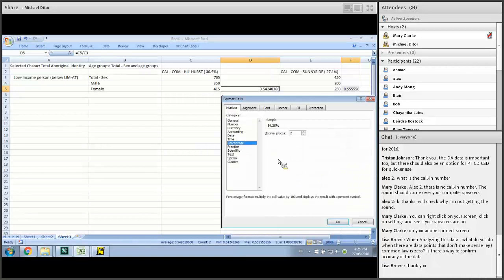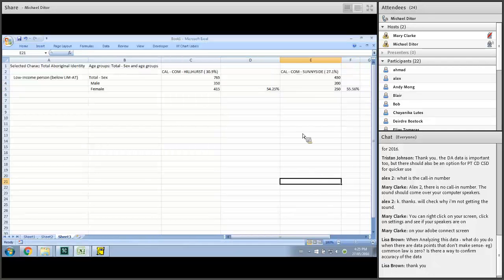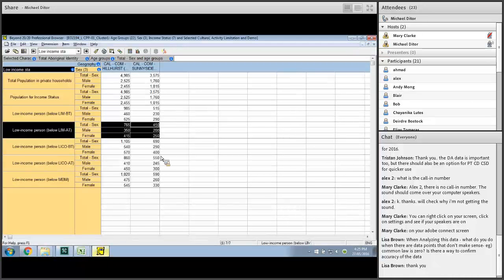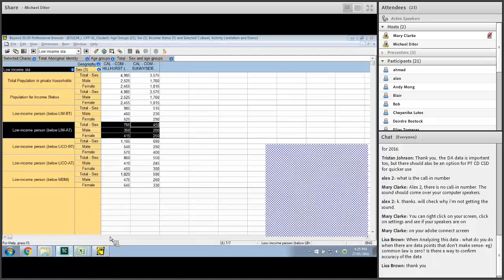I'm going to display both of these as percentages. So I'm just going to format percent. And I can see it's a slightly higher percentage at 55.56 who are female of the people in low income under LIM AT in Sunnyside. So I can bring lots of geographies across if I copy and paste from Beyond 2020 if that's what I choose, depending on what I have displayed. I'm just going to return to my slides now.